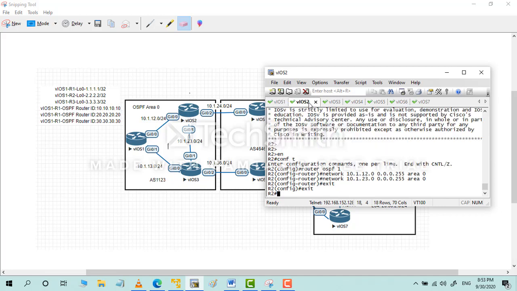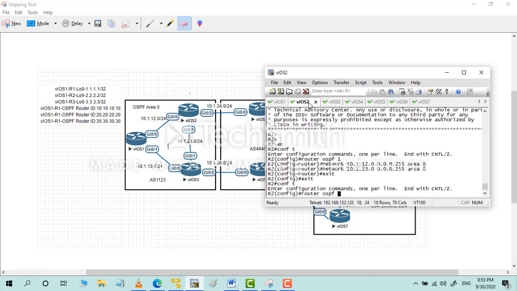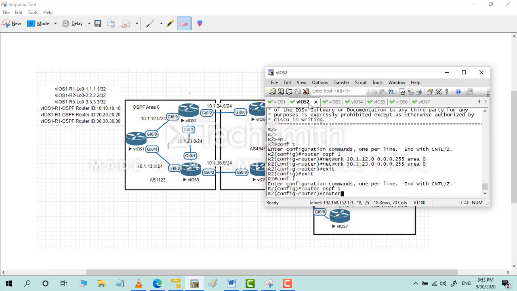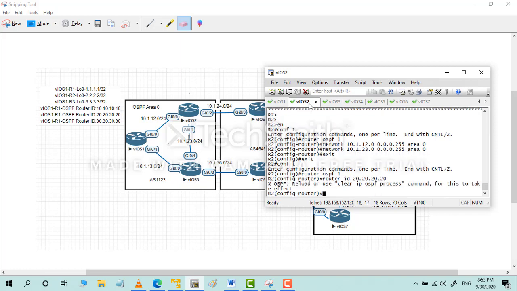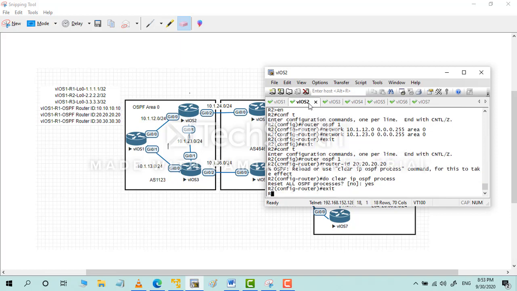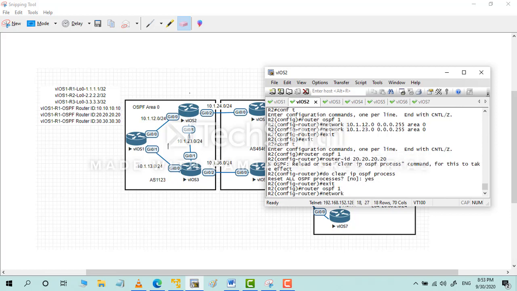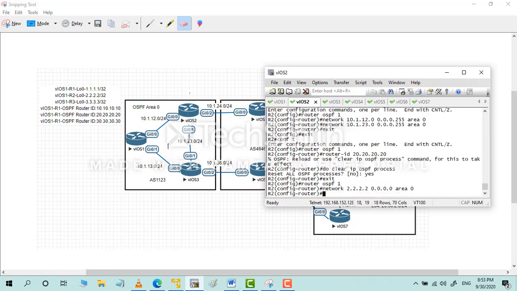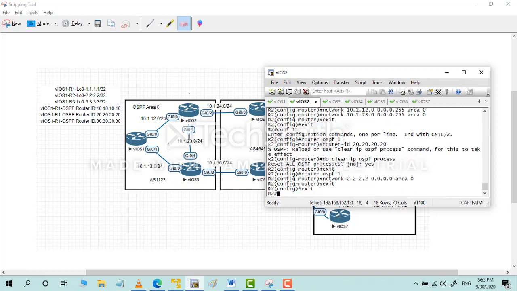Let's go to router number 2, configure terminal, router OSPF 1. Router ID is 20.20.20.20. Do clear IP OSPF process in order for that change to take place. Yes, we want that. Interface router OSPF 1, and we are also going to define network 2.2.2.2 0.0.0.0 area 0, exit.